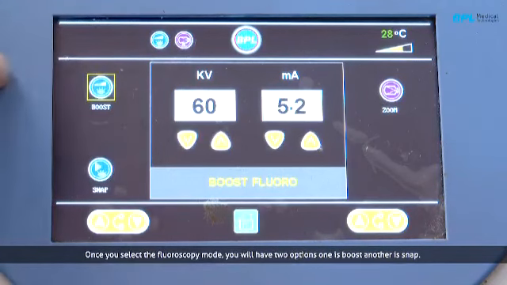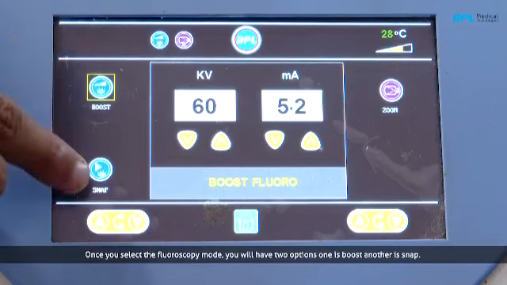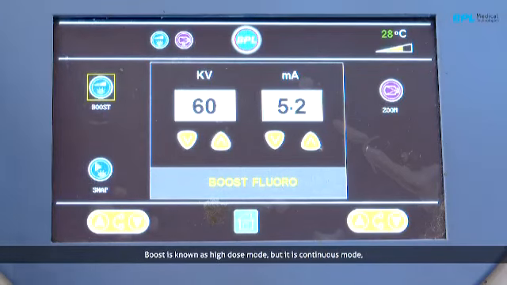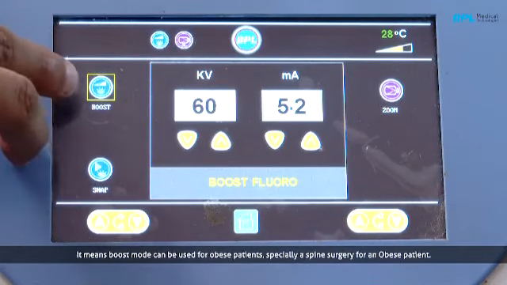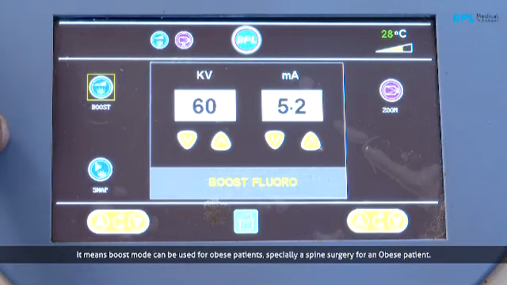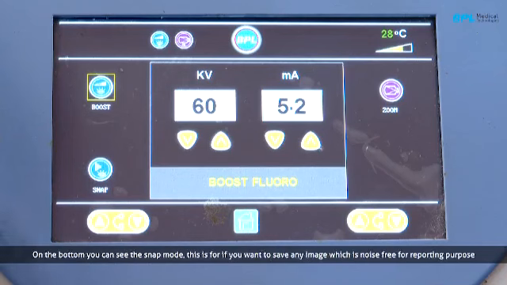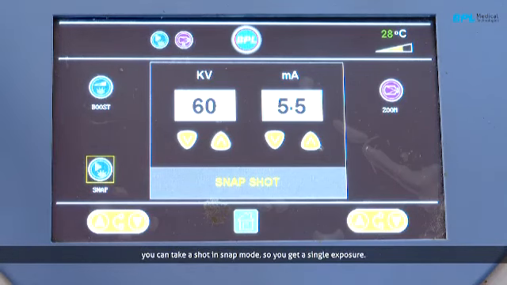Let's select the fluoroscopy mode. Once you select the fluoroscopy mode, you will have two options. One is boost and the other is snap. Boost is known as high dose mode, but it is a non-continuous mode. It means boost mode can be used for obese patients, especially like a spine surgery of an obese patient. And on the bottom side you can see snap mode. This is if you want to save any image which is noise free for reporting purposes, so you can take a shot in snap mode, and you will get a single exposure.